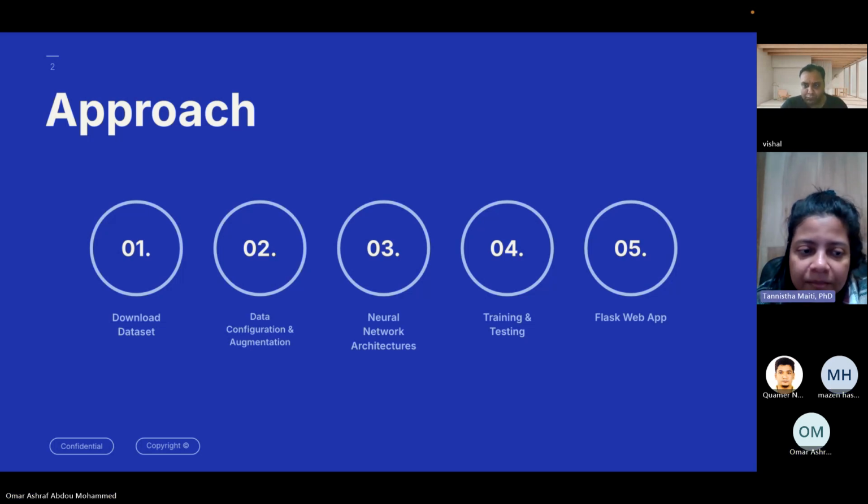So basically, our workflow followed 5 key steps. The first step was downloading the dataset. The second step was configuring and augmenting the data. The third step was designing the neural network architecture. The fourth step was training and hyperparameter tuning. And the final step was deploying the model via a Flask web app.